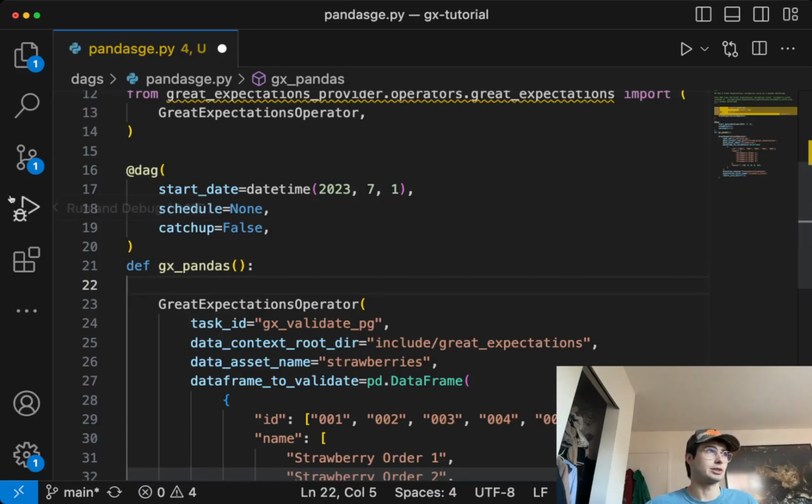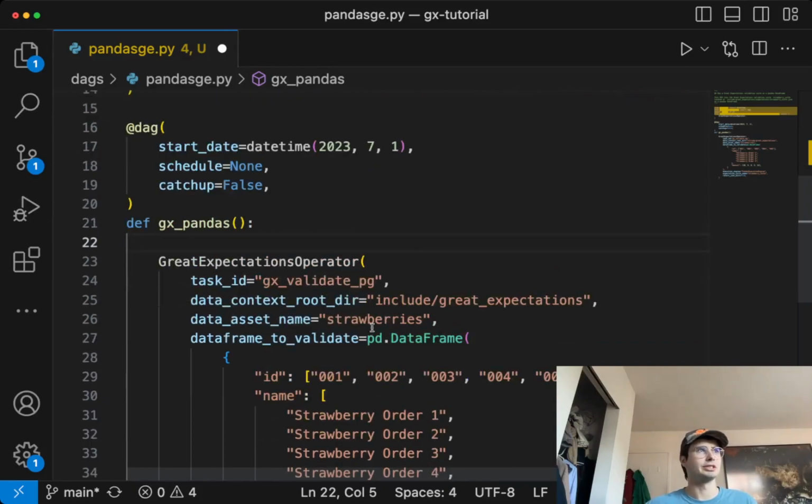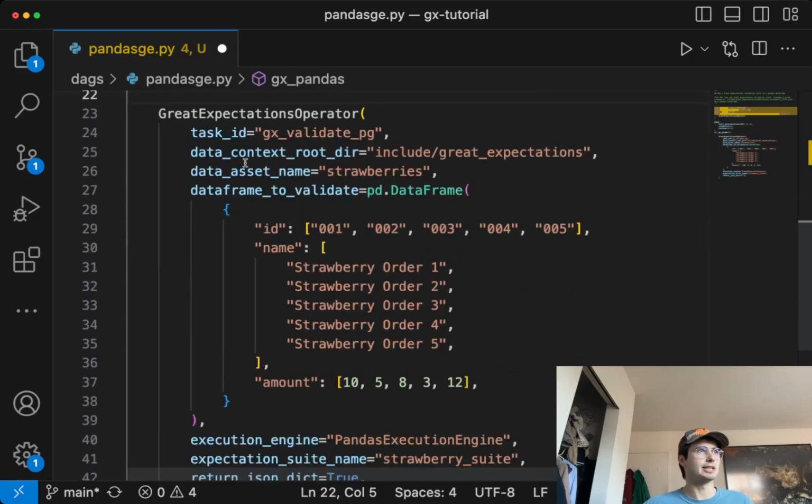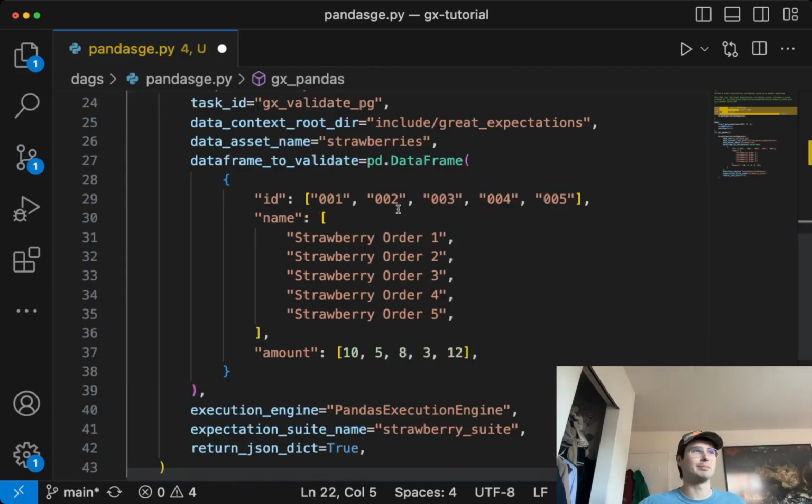And then we're going to include the root directory for our GreatExpectations models. So here we have include GreatExpectations, like I just showed you earlier. Your data asset name is strawberry, so that's the data asset for data quality checks. And then the data frame we're validating. So you can see here, I'm just creating a pandas data frame. Here you can see my values, ID, name, amount, and passing it directly into this data frame to validate field. So probably you wouldn't actually create your pandas data frame within the argument field, but you create it and pass it from a source, or I might pass it using the Astronomer SDK into this field rather than just defining it here. But I just wanted to show you a simple, easy to understand example.